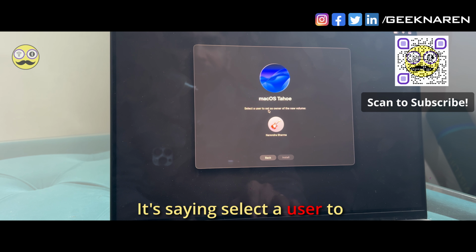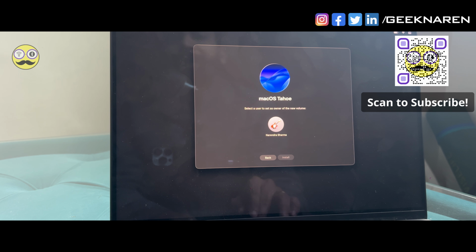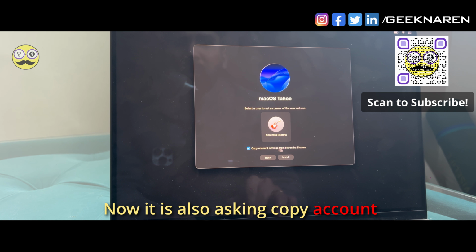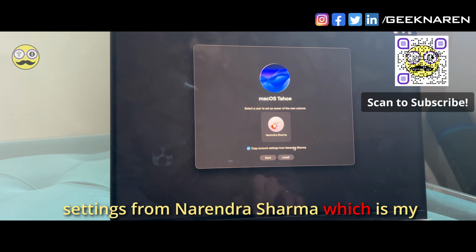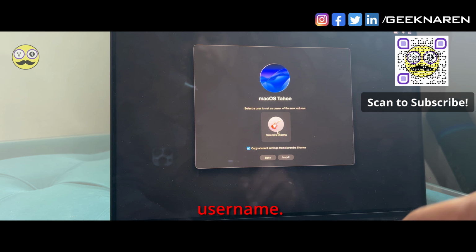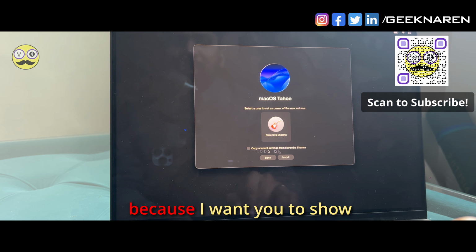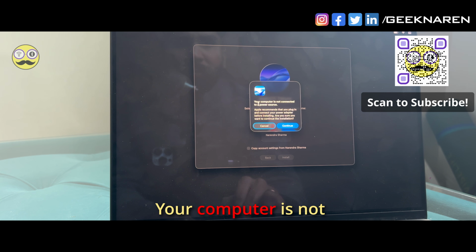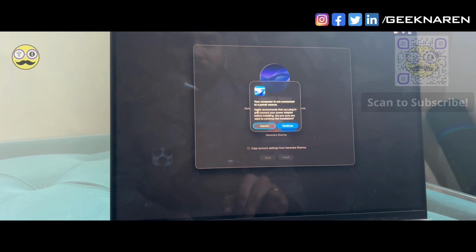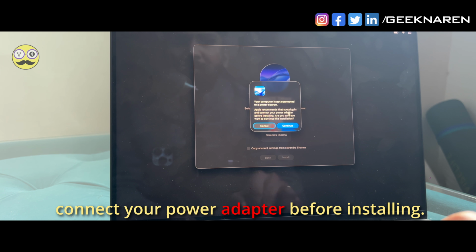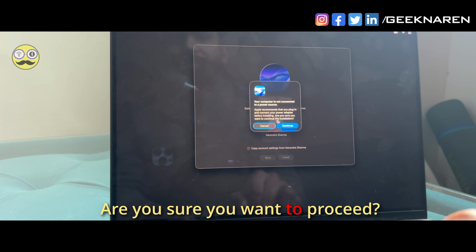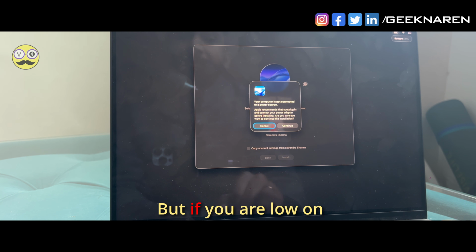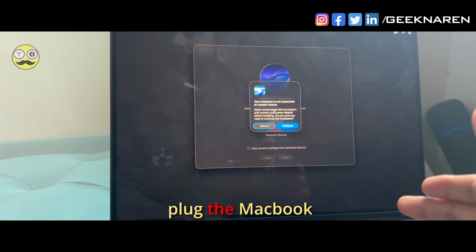It's saying select a user to set as owner of the new volume. I'll keep myself as the owner. Now it is also asking to copy account settings from Narendra Sharma, which is my primary hard disk username, but I'll keep it unchecked because I want to show you how a fresh install looks. I'll click on install. Your computer is not connected to a power source. Apple recommends that you plug in and connect your power adapter before installing. Are you sure you want to proceed? I do have a decent battery, which is 79% as of now, but if you are low on power I would suggest you plug in the MacBook.